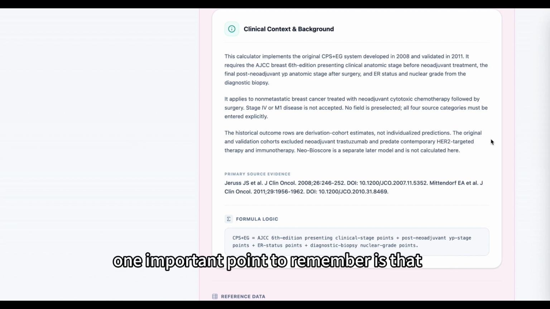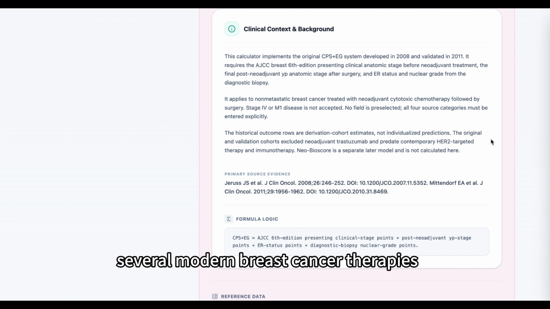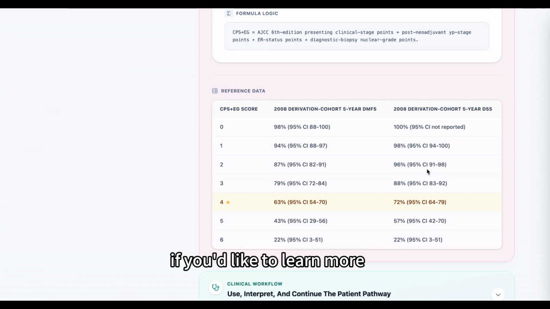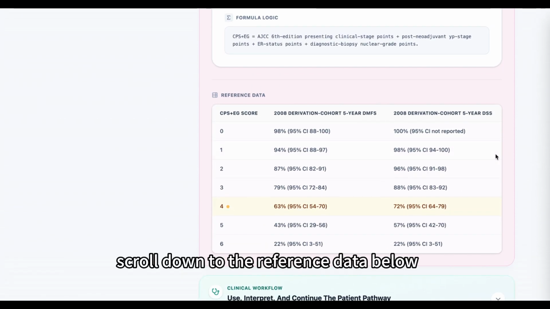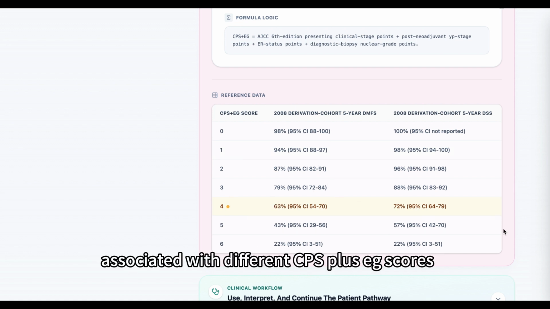One important point to remember is that the original CPS+EG data predates several modern breast cancer therapies, so the score should always be interpreted alongside current clinical practice and the patient's overall clinical picture. If you'd like to learn more, scroll down to the reference data below. Here you can compare the historical outcomes associated with different CPS+EG scores.